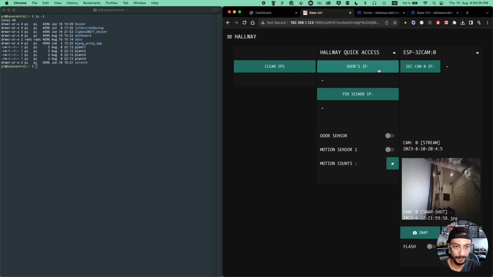If I clear it and click it again, or query the IP to see if it's up or not, I can see that, right? As you can see, the security camera is down because I have disconnected it. I'm working on it a little bit, but it's essentially an ESP32 cam.